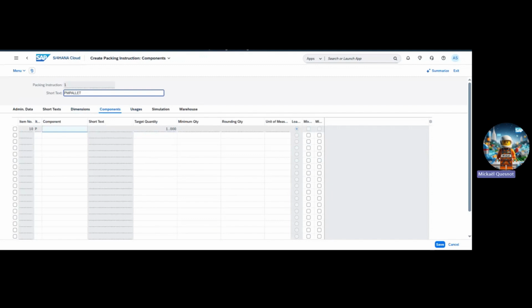Enter the package material number in the field component like this: PM palette. The item category P of item 10 means packaging materials. The first line is mandatory for every packing instruction because every packing instruction needs at least one packaging material.